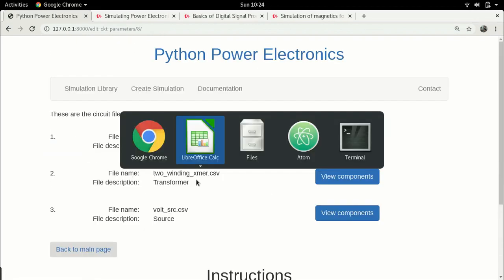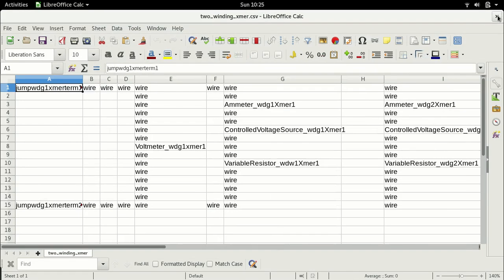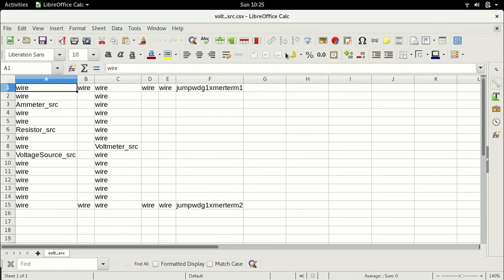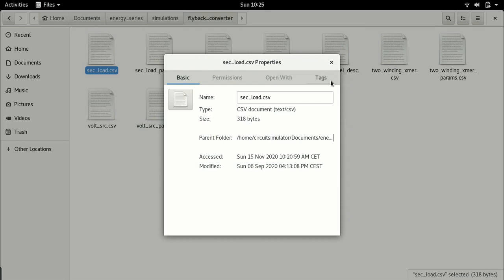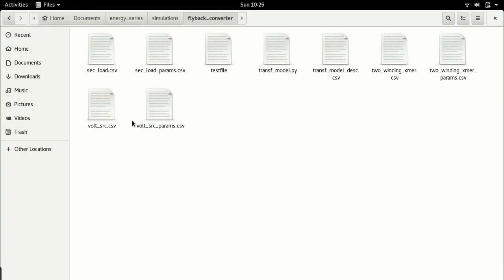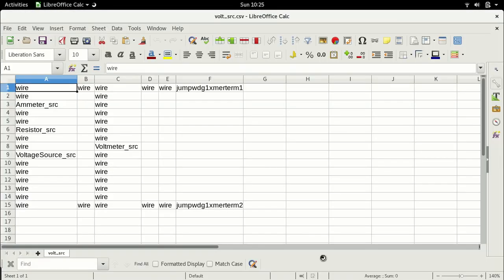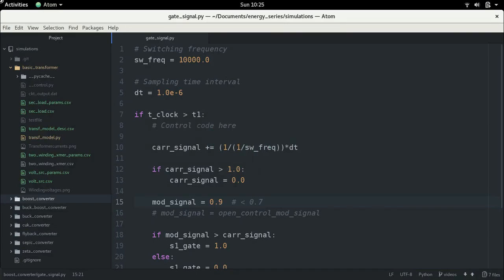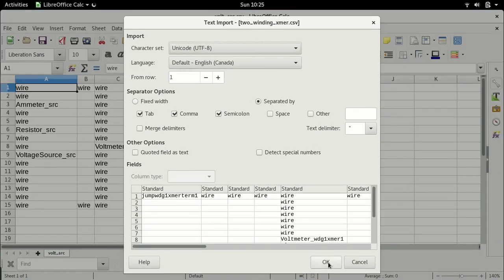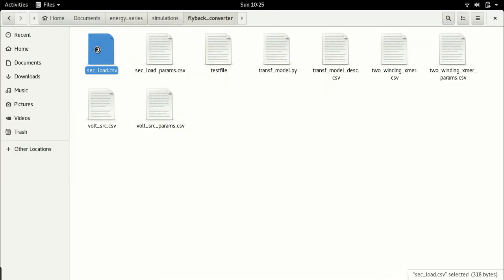So let's go and make those changes that we did. I'm going to close all these files because these are from the old flyback transformer. We don't want to be changing this. Instead, I will go and open the files that I've just created. So let's start from the beginning. That is the voltage source. Then comes the two winding transformer. And then comes the secondary load.